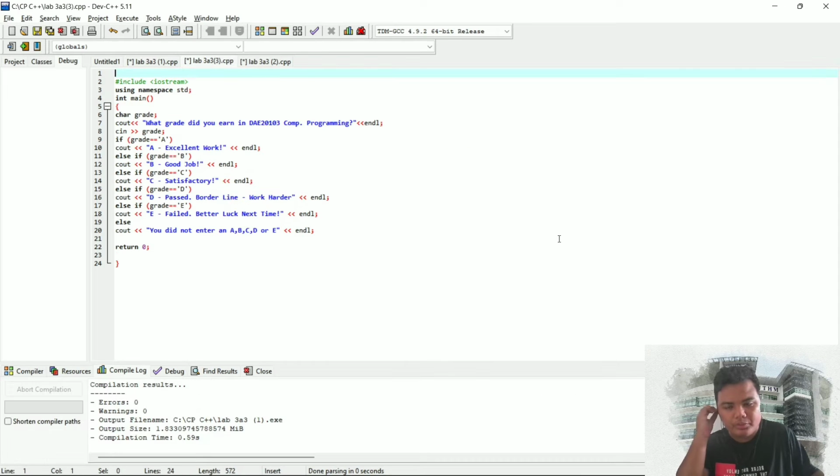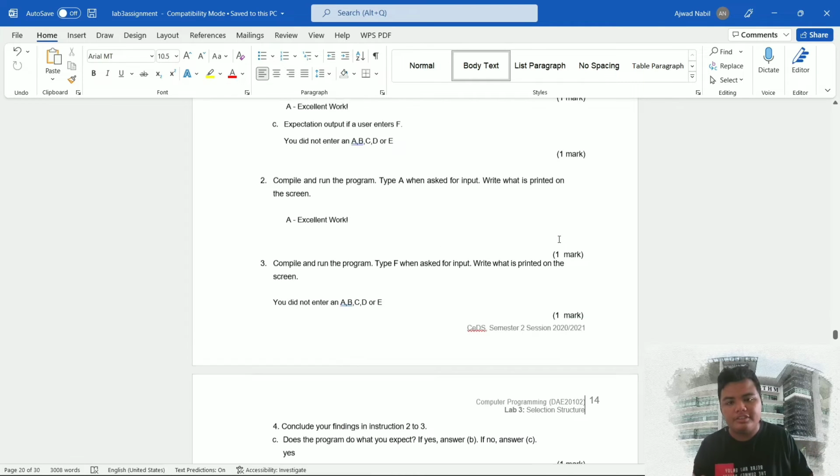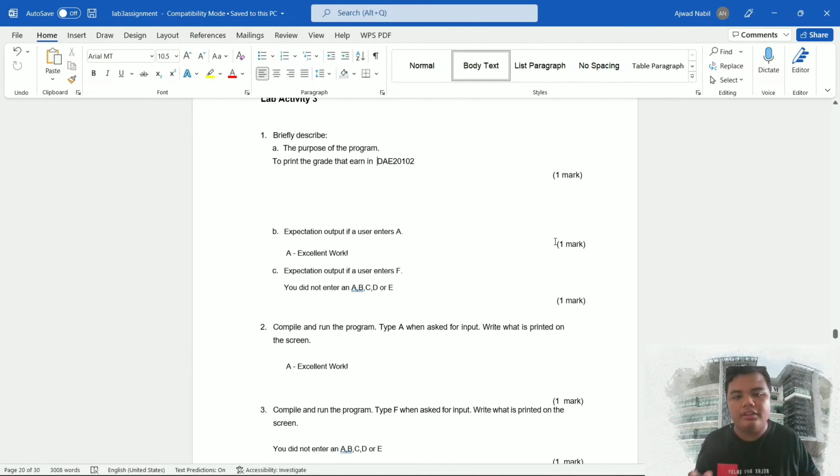Thank you. Assalamualaikum warahmatullahi wabarakatuh. For lab 3 activity 3, I will show you the purpose of the program. The purpose of the program is to print the grade that the student earns in the course of computer programming, that is DAE20102.